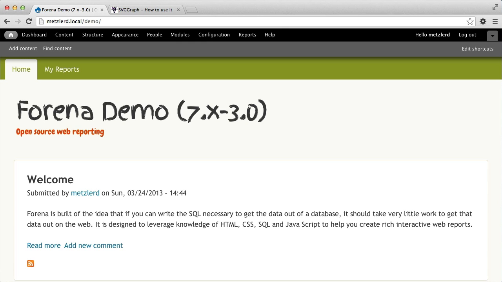Forena skins are basically Forena's way of controlling look and feel of a set of reports. They're basically a configuration file that dictates a set of CSS, JavaScript, and settings that are used to let you control look and feel across a group of reports or across your whole site.